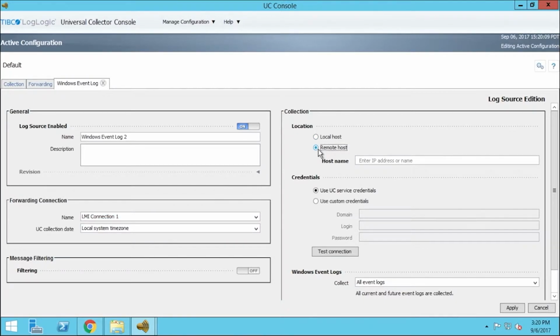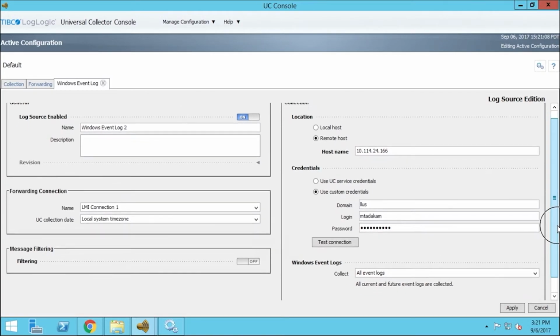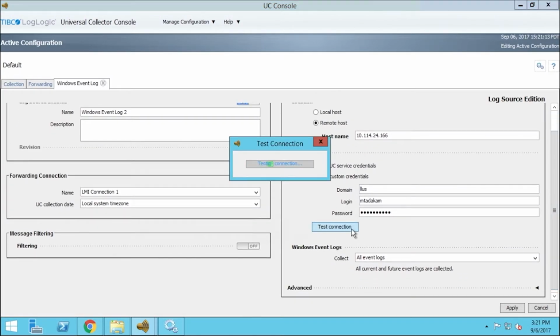This time, choose the Remote Host option, and in the Host Name field, provide either an IP or an FQDN of the source you want to collect from. Under Credentials tab, you can choose to let UC use the Windows service account to collect from this remote server, or provide your own domain, username, and password that has the right privileges to collect the data from that host. Once this is done, click Test Connection.